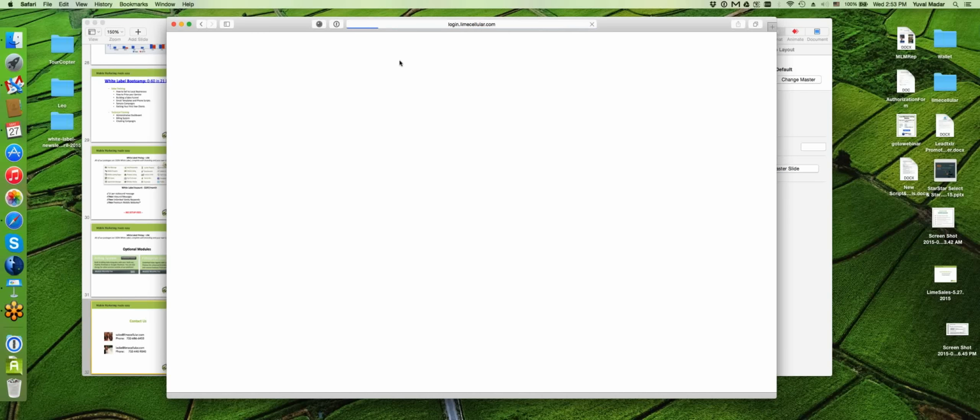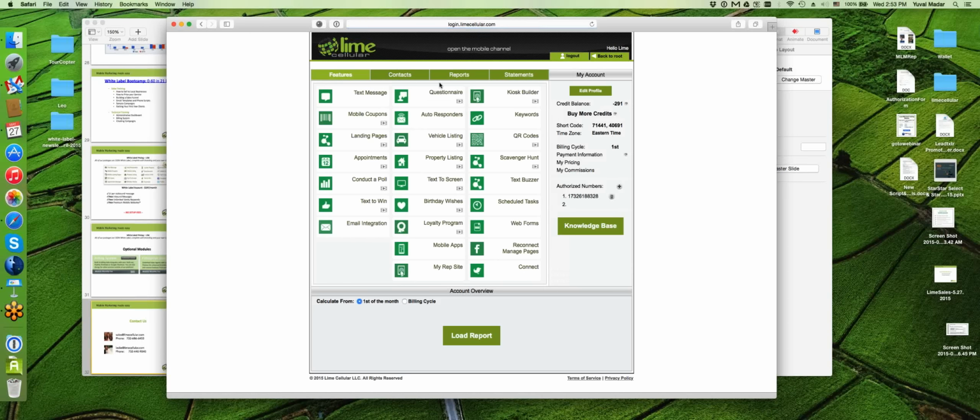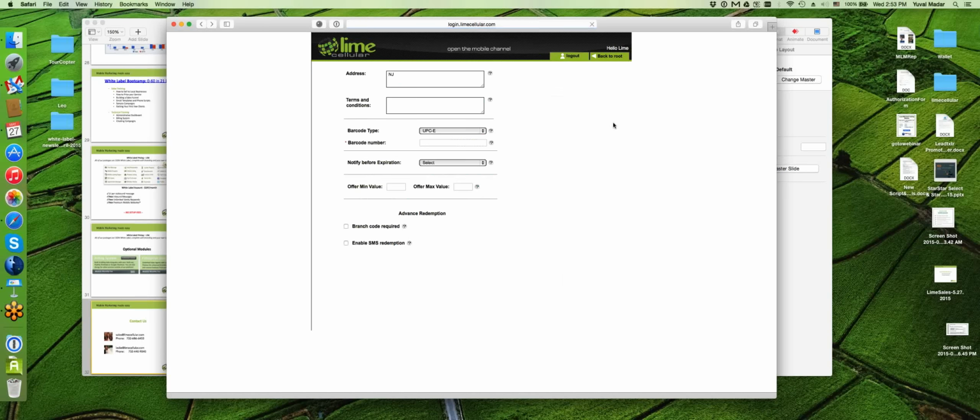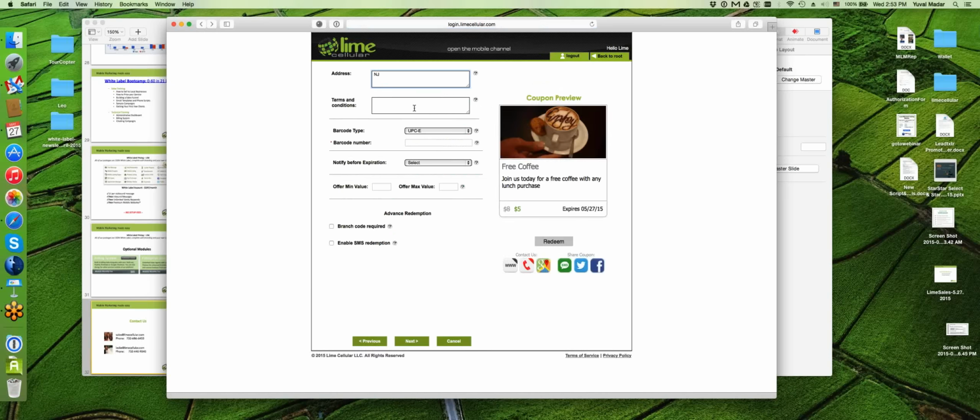Now I can put an address. I can put an address of the business, terms and conditions, not included weekends, right? Or something of that nature. Full address. I can put a barcode. I can redirect them. Now the redemption part is pretty cool.